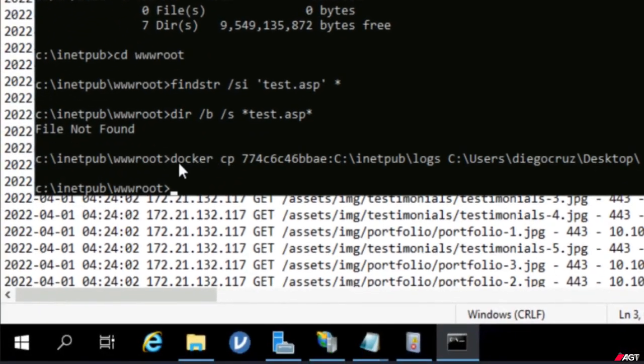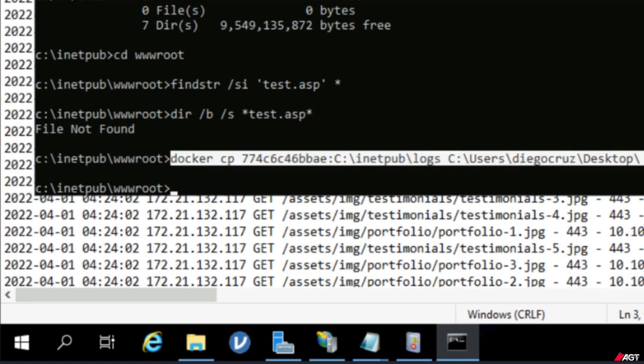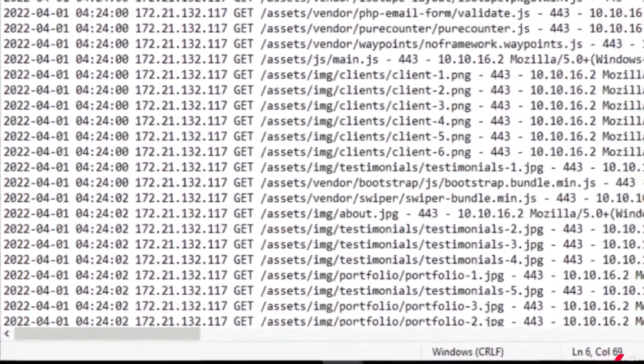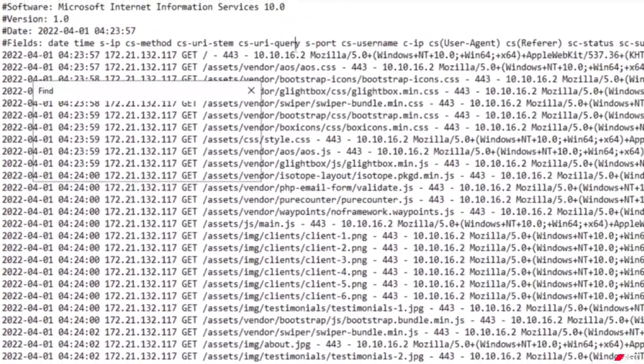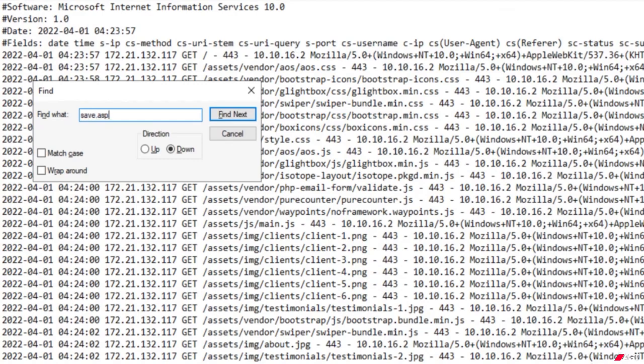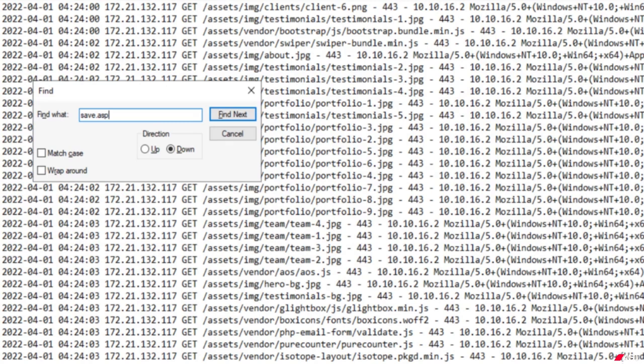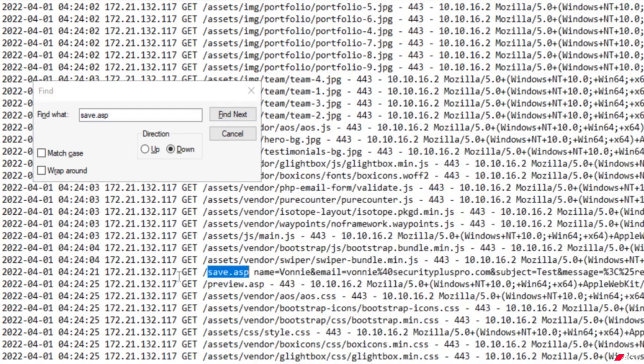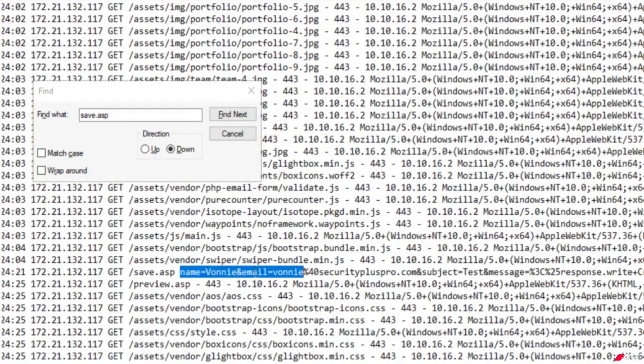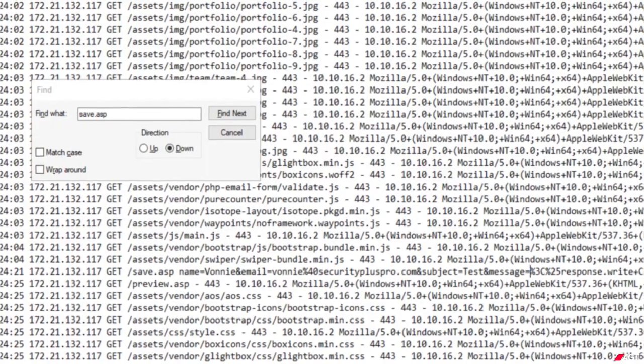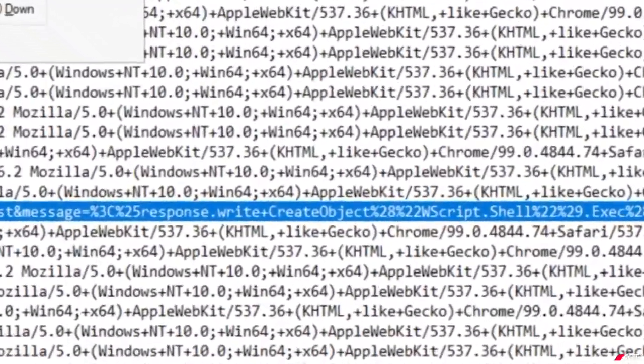And I just want to mention, I actually went back and grabbed the web application logs from the container as well. I copied those to my desktop, opened the file, and we are actually getting the attack. So if I do Control F save.asp, the vulnerable application, the IP address is showing the internal Docker IP address, so the attacker's IP address is masked. But you can see where I put my name in, where I put my email address in, where I put my subject, and then this message.